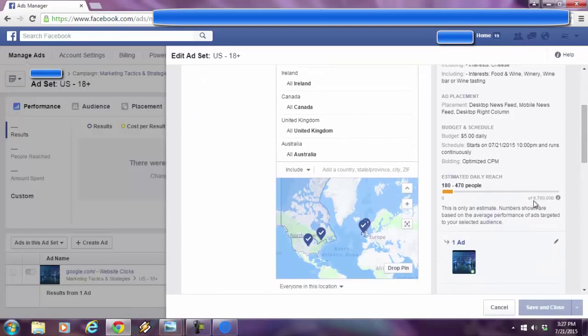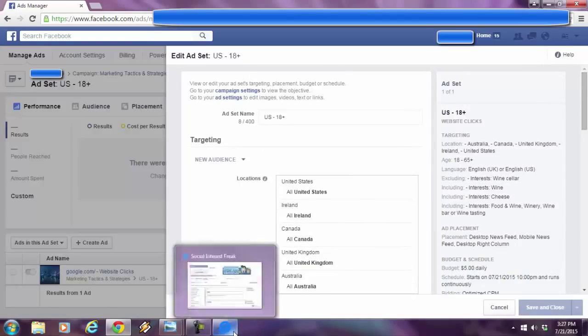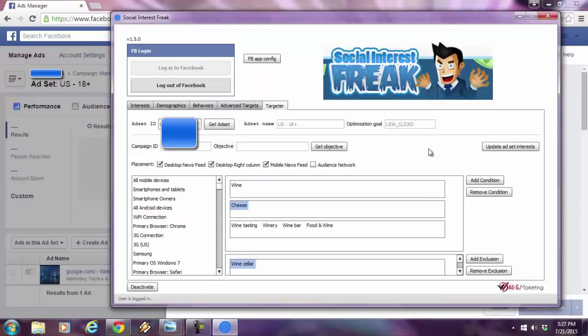Look at my audience size. You got even smaller, 6.7 million people, okay? So the power of Social Interest Freak is really out of hand. I hope everyone understands the power of this, because everyone knows that Facebook is multi-niche. There's people of all walks of life from every corner of the planet on Facebook.